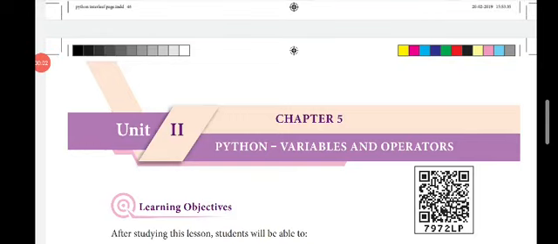Good morning, students. In today's class, we are going to start the second unit. In the second unit, we start with chapter 5, Python variables and operators. We are going to learn a new computer language, Python.